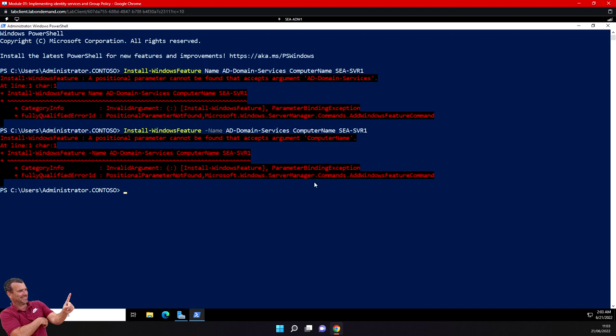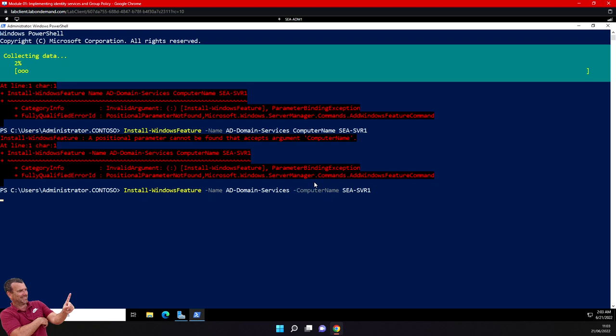Oh yes, sorry, I also need to add the ComputerName parameter here, and that's it. Now it will install remotely all the files and binaries that I need. After that I will promote it. I will show you how to do it graphically and also with PowerShell. Cool, so let's wait a minute.